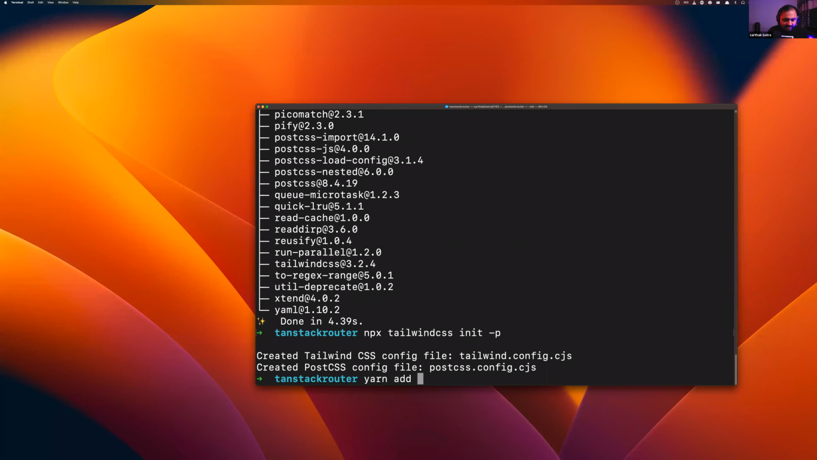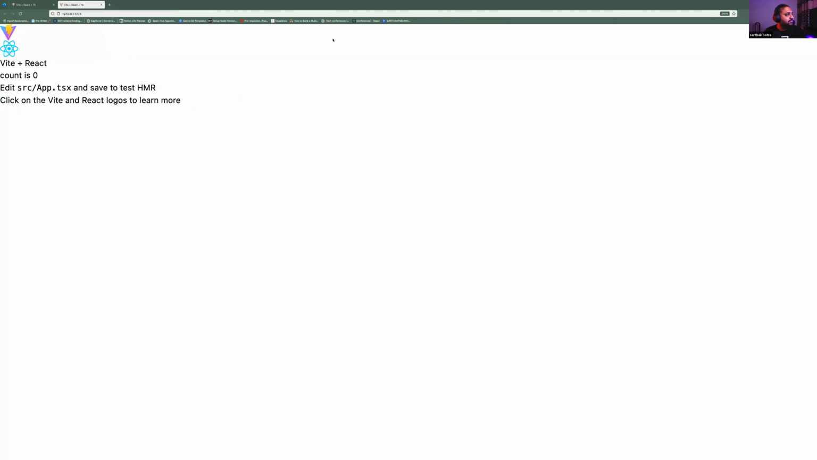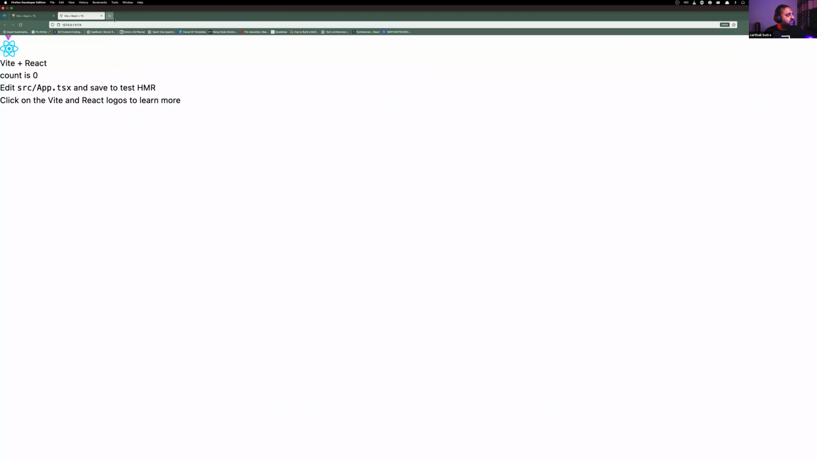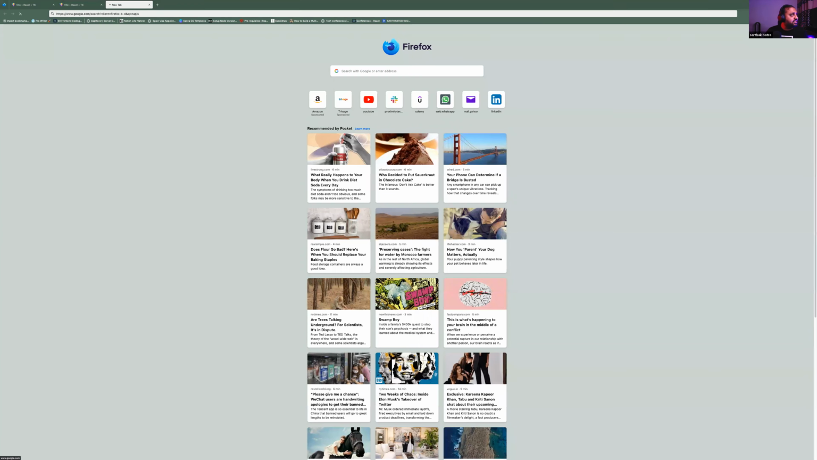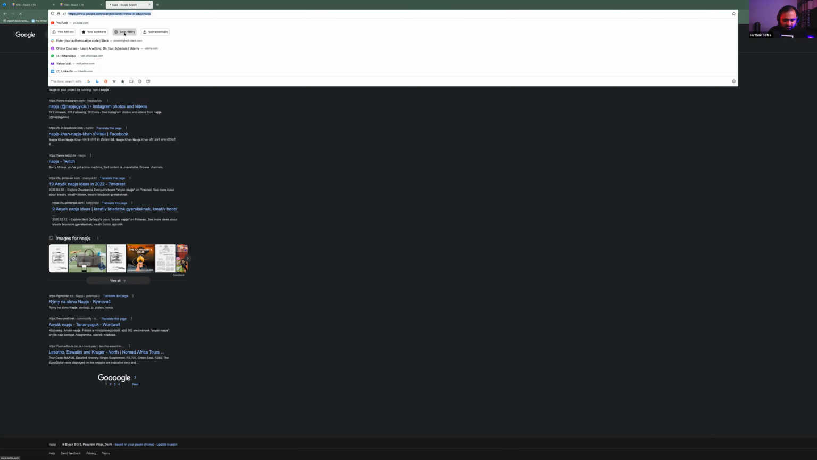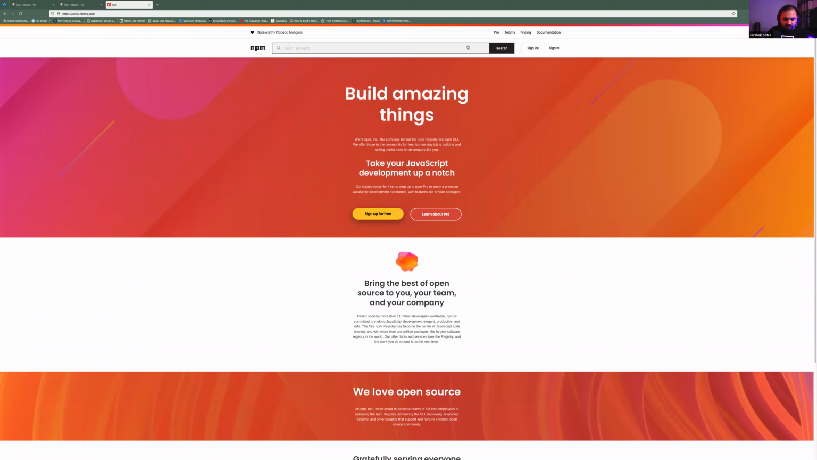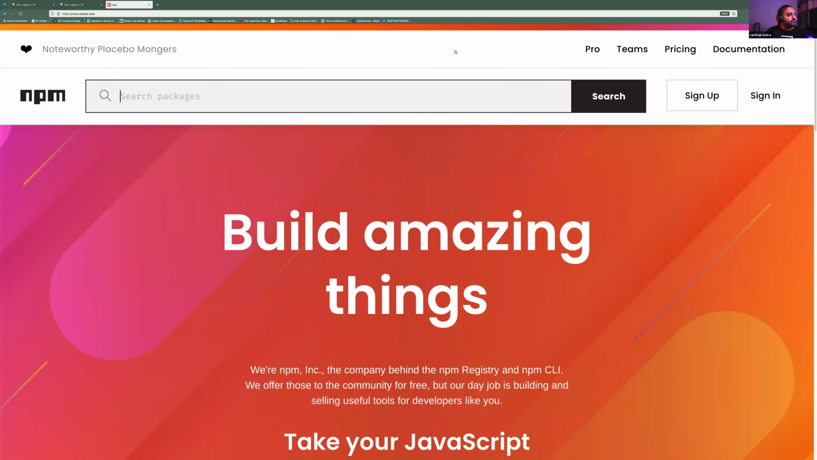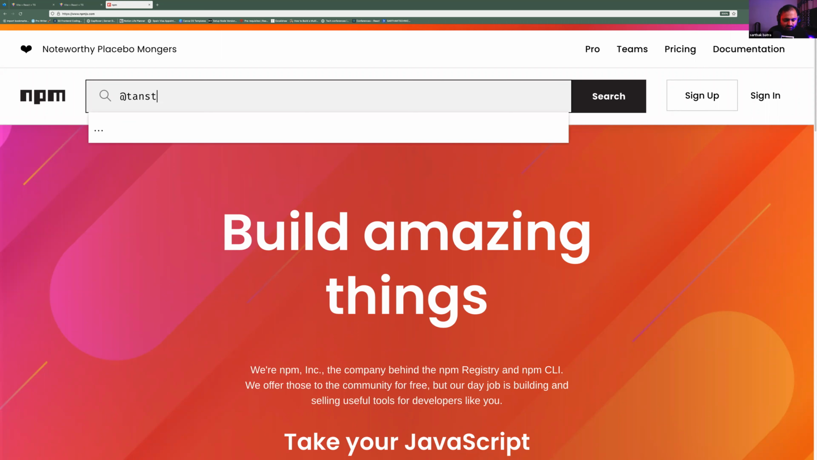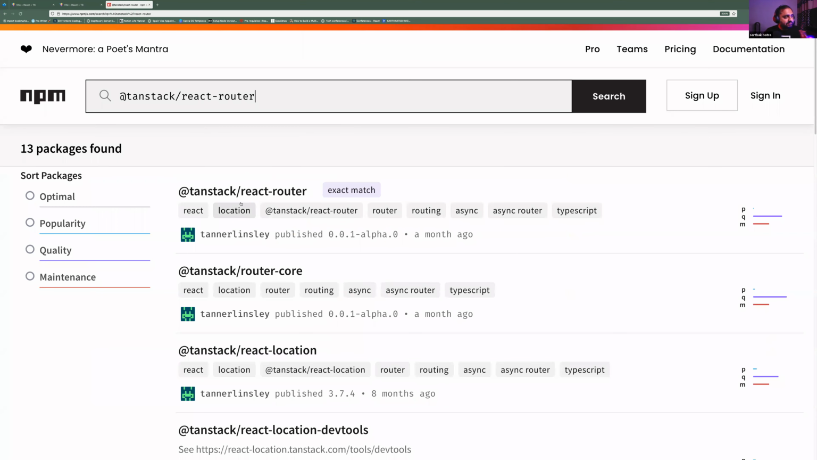So yarn add TanStack React Router. And while that happens, I'm pretty sure that is the library, but let me just be confident about this. So npmjs.org, not naps. Great. The library that I installed was TanStack Router. And for everyone's consideration, that's an exact match. I got the correct library.